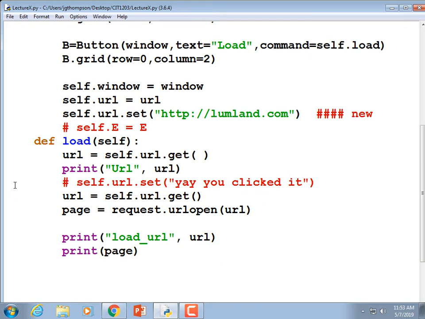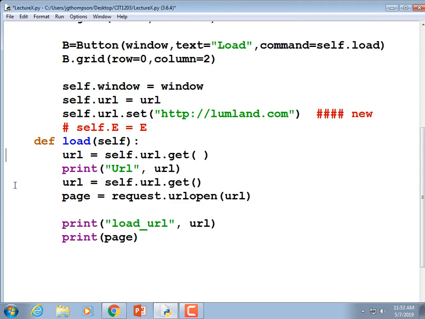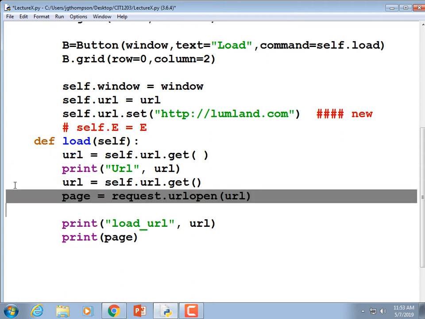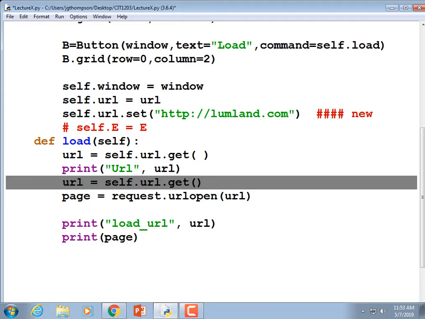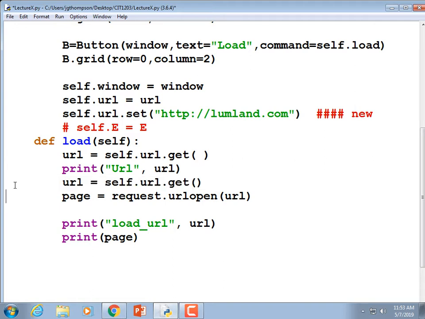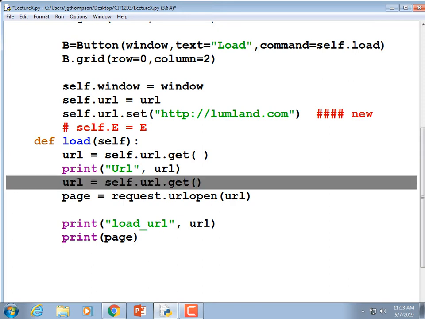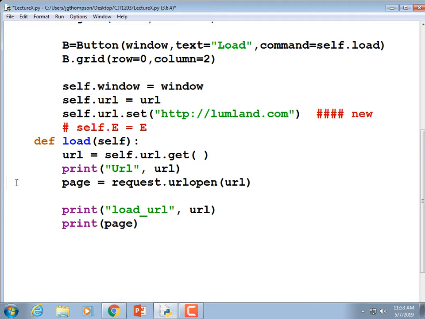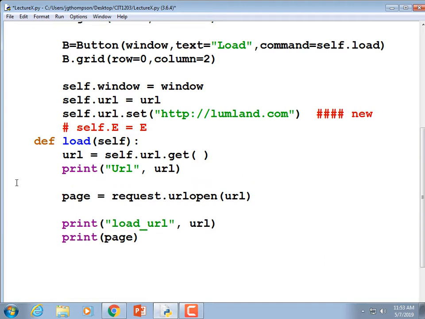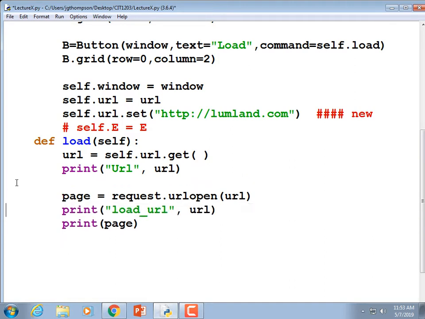Why don't we do a little bit of cleanup? I'm going to delete that comment, and these are duplicate lines, right? We don't need to do both of those, so let's delete the second one. You see where it says url equals. Don't delete the wrong line though. Delete url is equal to self.url.get. Alright.